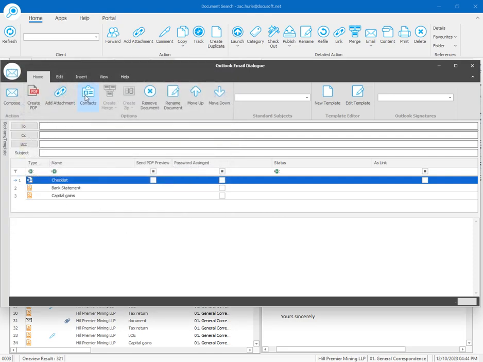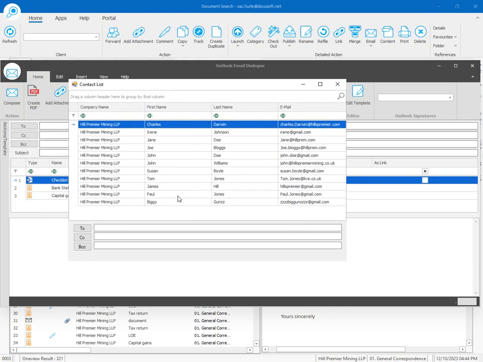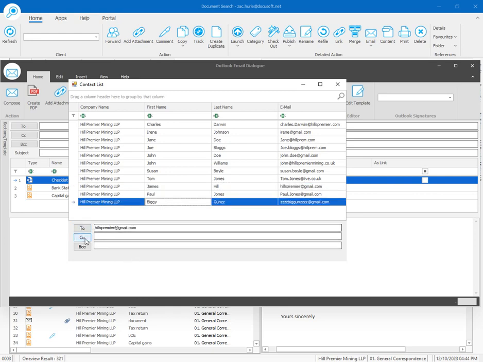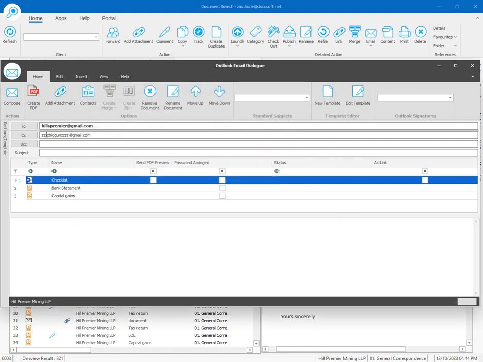I can then add contacts from this client. So I was on Hill Premier Mining, so when I click on the contacts, it brings up all of the contacts from Hill Premier Mining, and I can select, for instance, James Hill and add into the toolbox, and maybe I want to CC Biggie in as well, so I add them into there, which then adds them into this. So you're using the contacts from our CRM part of our system to actually add the email addresses in to send this.